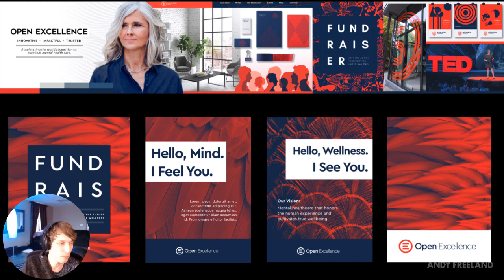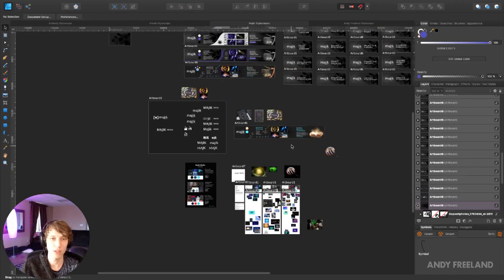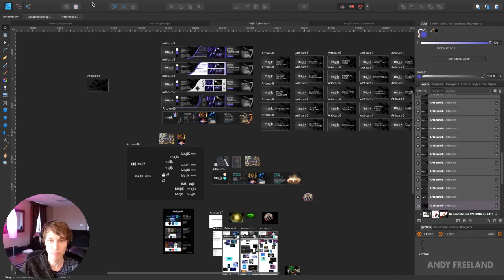Okay, so before we wrap up, I did want to show you a little look behind the scenes of what it looks like in my process of building one of these. So, okay, here is Affinity Designer. And let's start with this one. This is the Magic Media Stylescape.